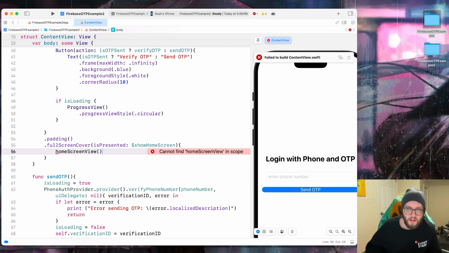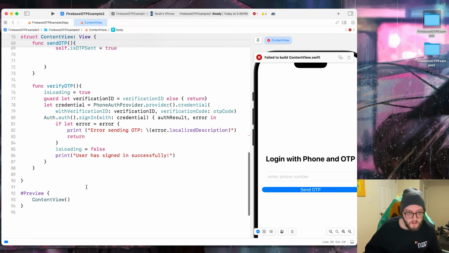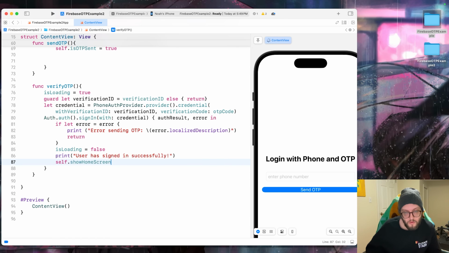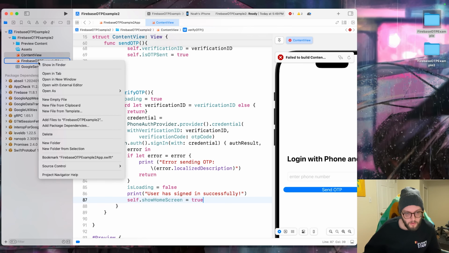Before we create it, once we've verified the users, we're going to set that showHomeScreen to be true so we can boot to it. So once the user's been verified, right under our print statement, we'll do self.showHomeScreen equals true. This way the user's logged in, they've been verified, and they're going to boot to the home screen. Let's go ahead and create that home screen.